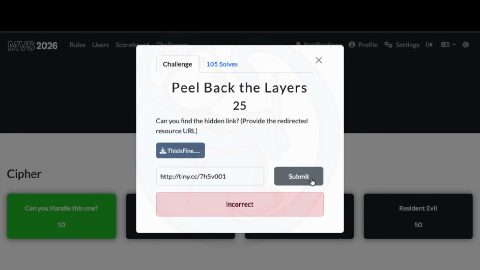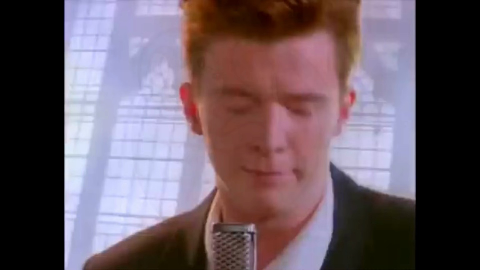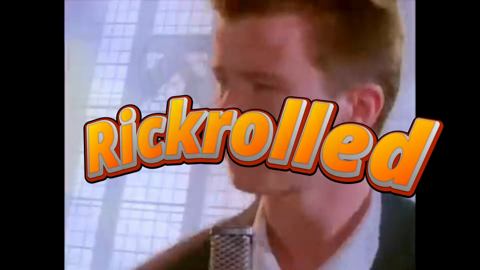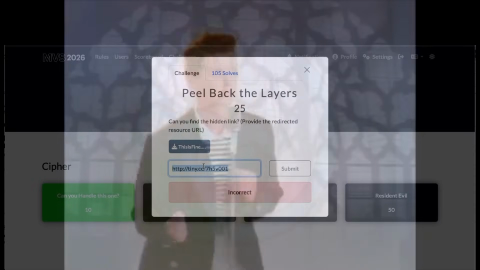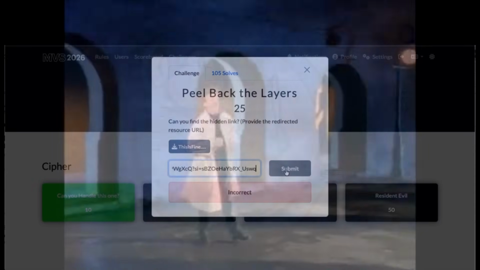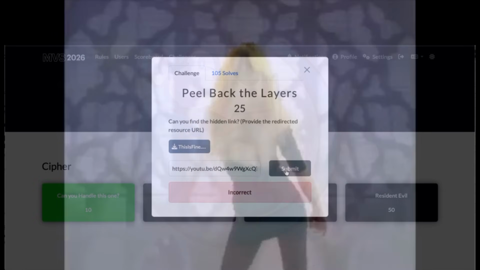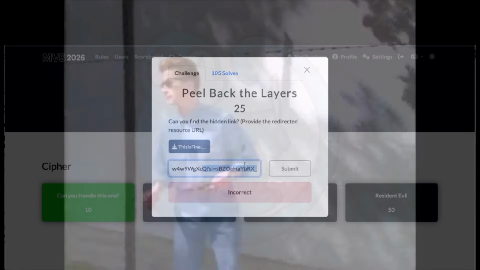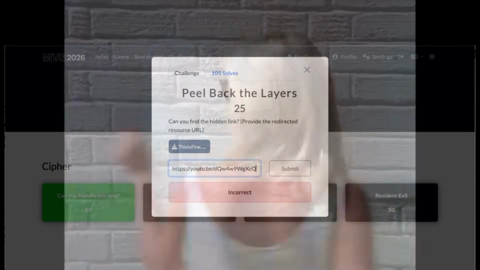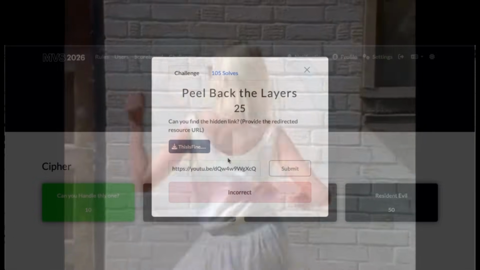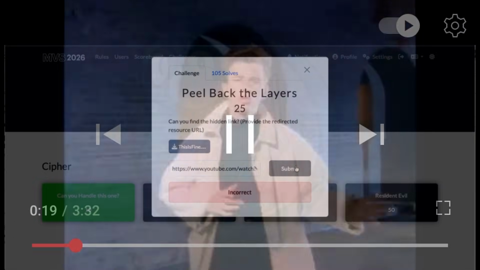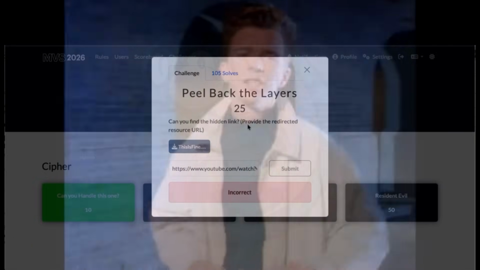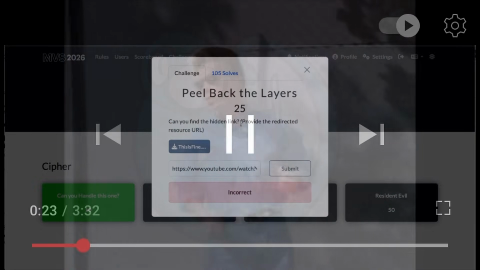So then I figured there must be a clue in the URL, so I pasted it into my web browser, and just like that, I got Rickrolled. After recovering from the shame, I thought maybe they wanted the URL since the clue was to find the hidden link. So I tried a bunch of different variations of the video URL, and none of them was the correct answer. After wasting a good amount of time on this, I decided to look at the files again.